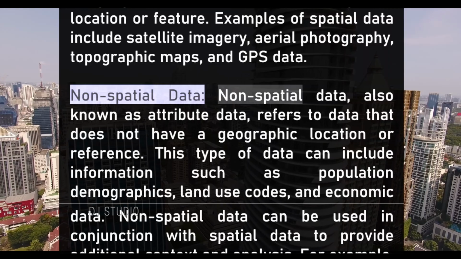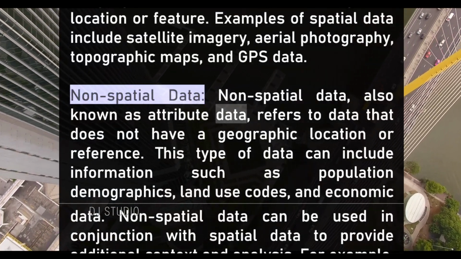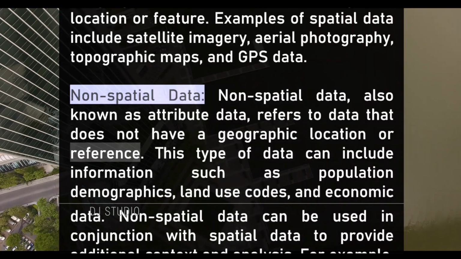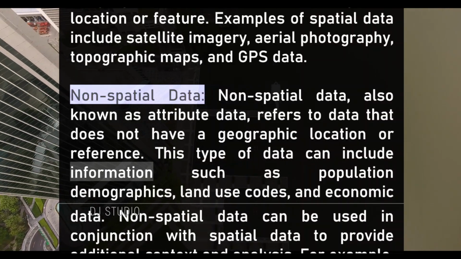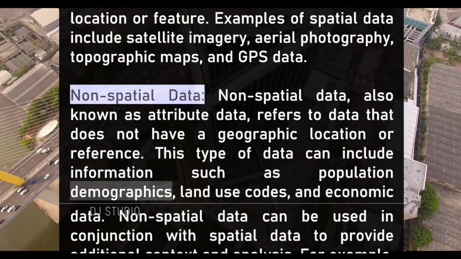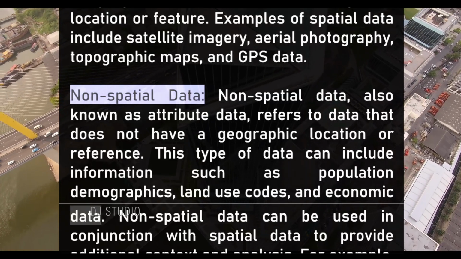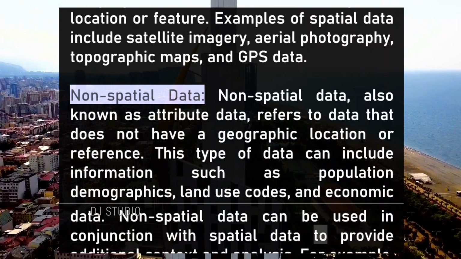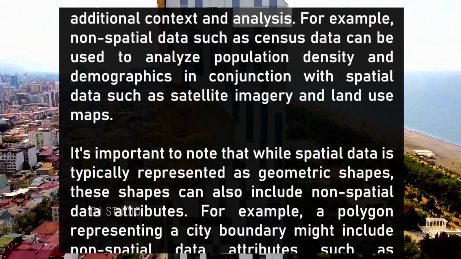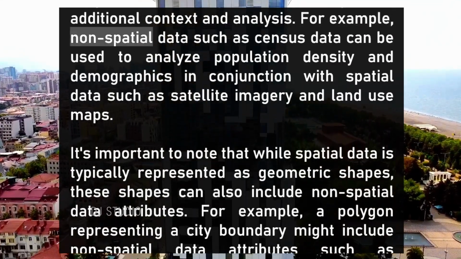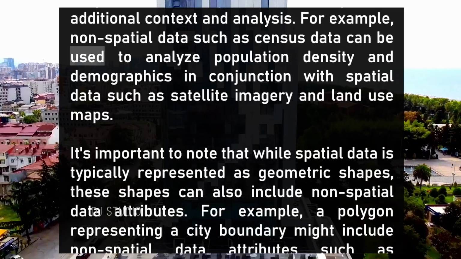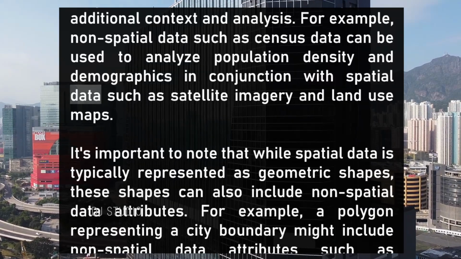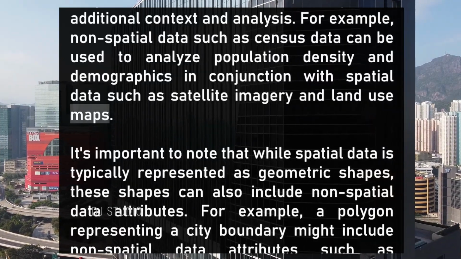Non-spatial data. Non-spatial data, also known as attribute data, refers to data that does not have a geographic location or reference. This type of data can include information such as population demographics, land use codes, and economic data. Non-spatial data can be used in conjunction with spatial data to provide additional context and analysis. For example, non-spatial data such as census data can be used to analyze population density and demographics in conjunction with spatial data such as satellite imagery and land use maps.